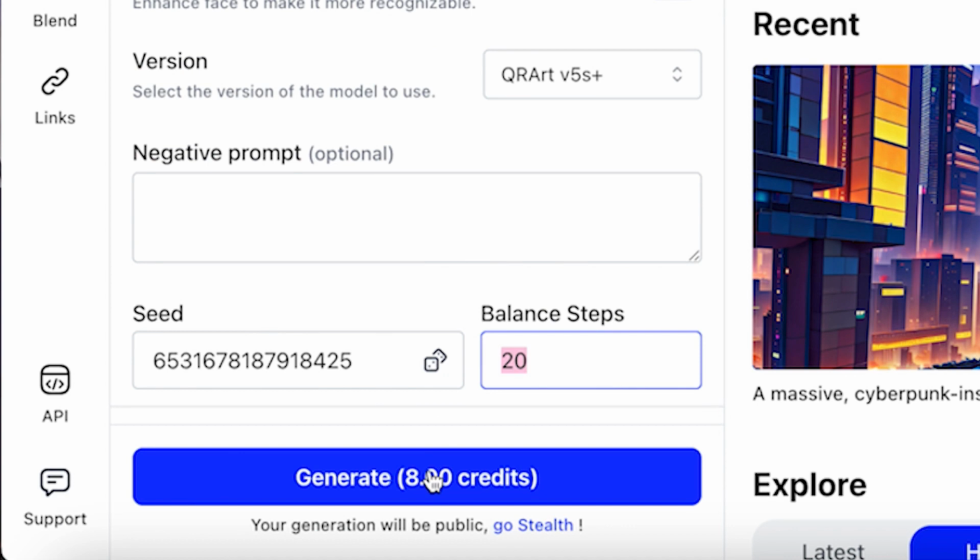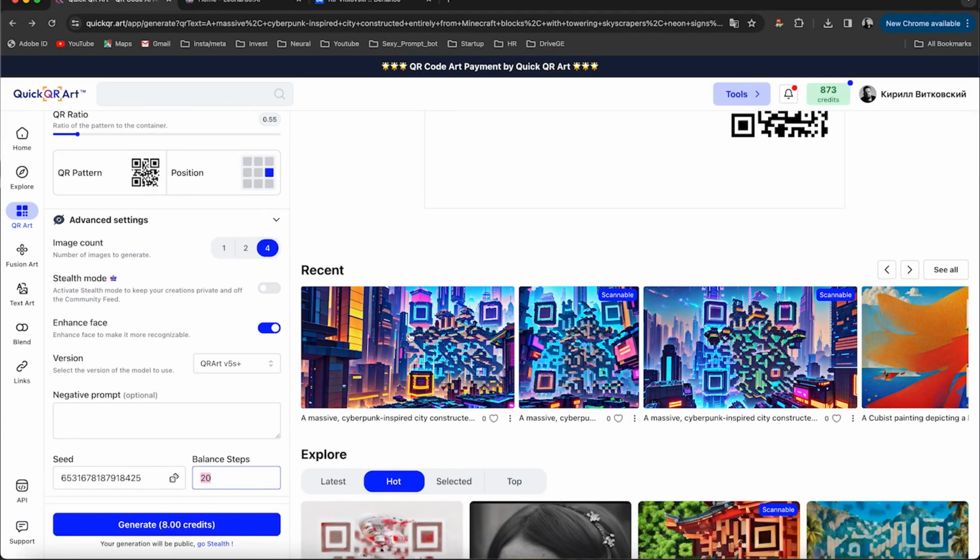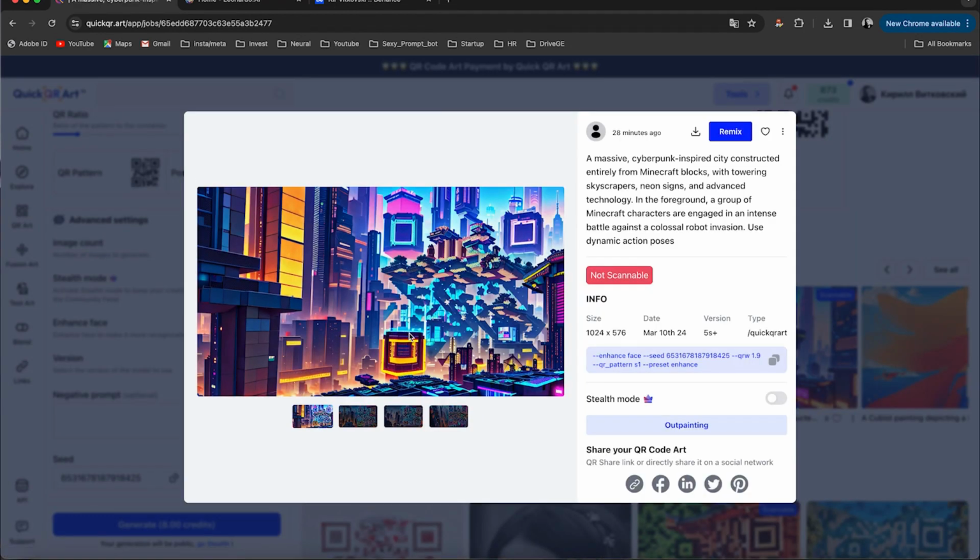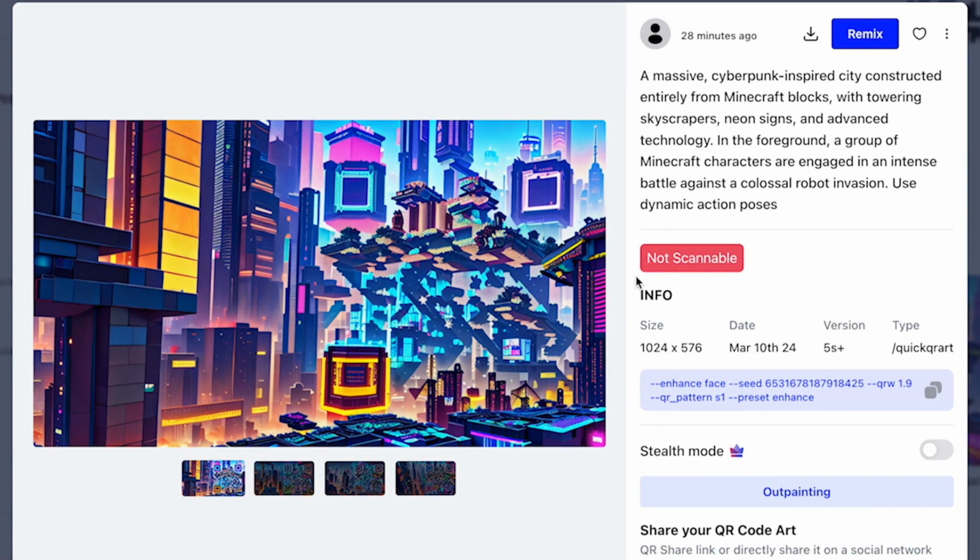And after that, simply click on the button to generate. What do the QR codes themselves represent? These are the most recent results of my generations. But mind you, here are all the settings I used in full. And the most important thing for us is this hint.